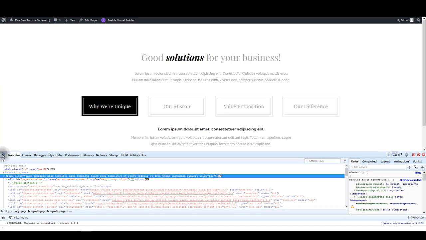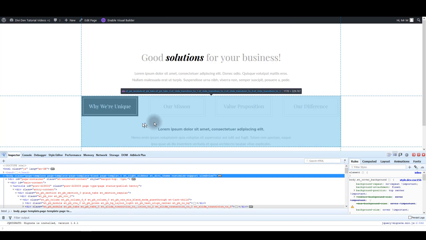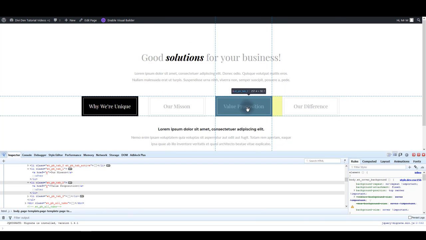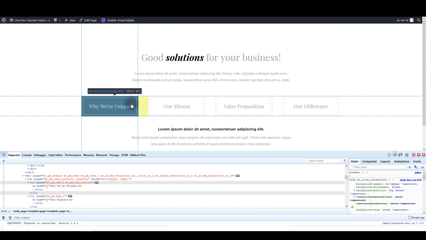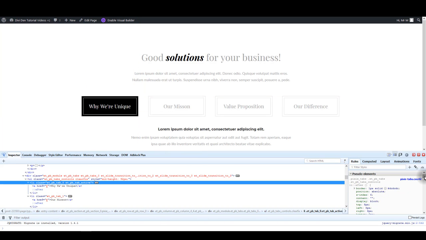Once you select this option, this tool here called Inspect Element, you will be able to hover over an element on your page and select it. Pretty much similar as when you use Visual Builder in your Divi theme. And once you select the element, all the relevant CSS opens in this panel here.